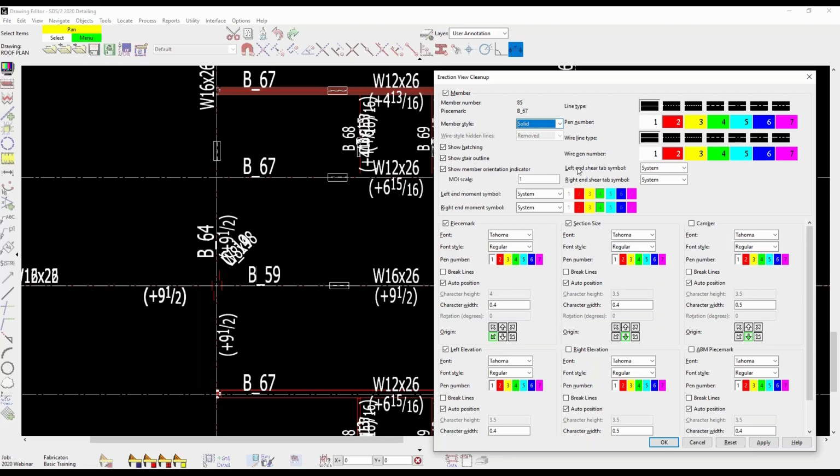We also have options for left end shear tab symbol, right end shear tab symbol. System is going to take whatever settings I have in setup for showing that shear tab symbol, or I can override it. Maybe it's showing on there and I want to hide it.